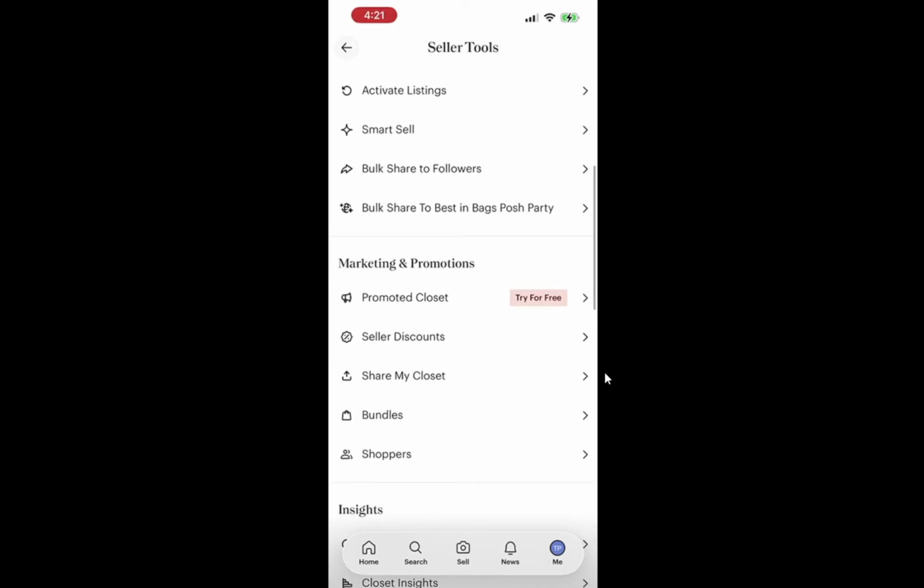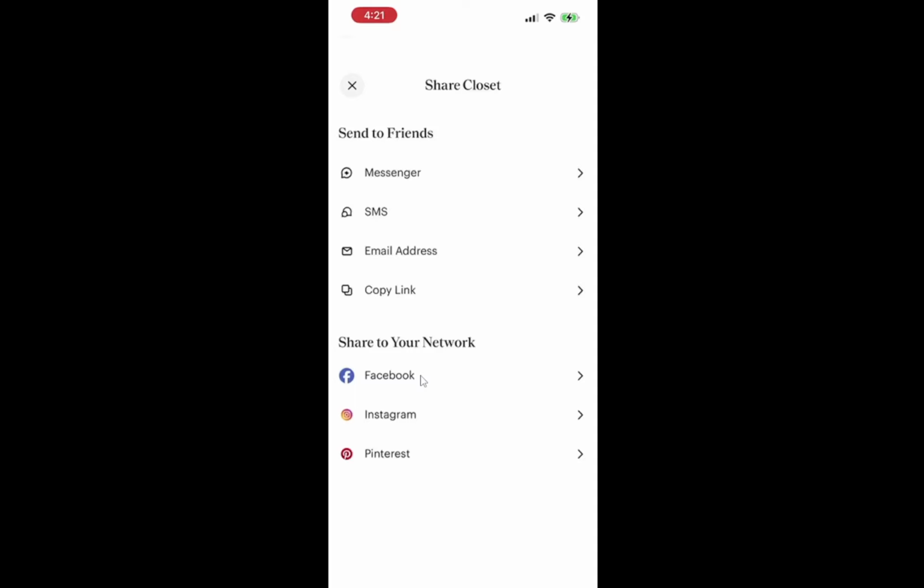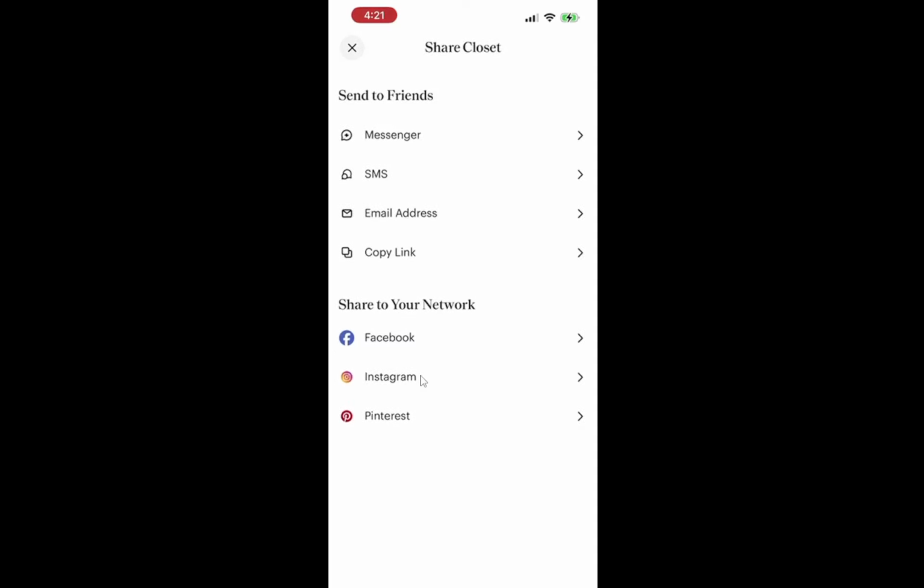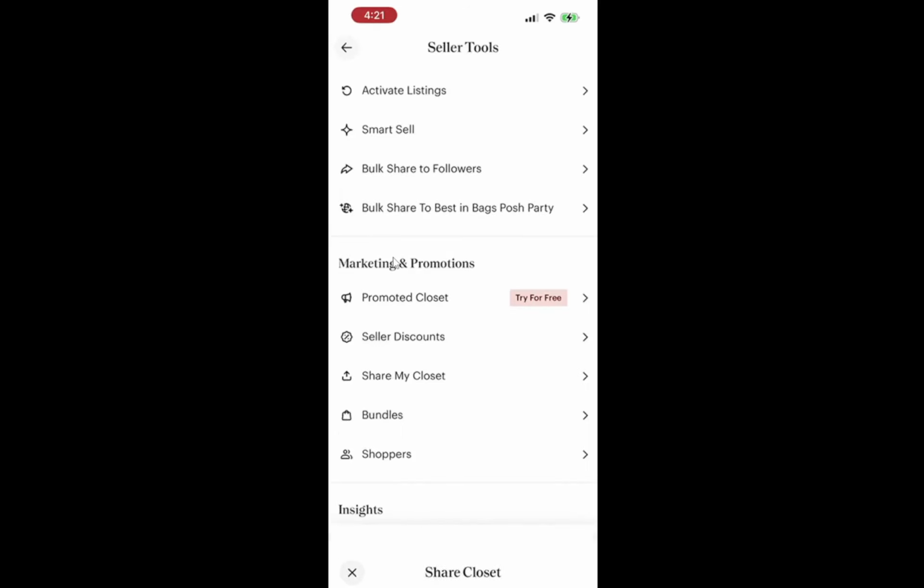When you tap it, a menu will appear with several options. Pay close attention to these options as they can help you spread the word about your closet. From there, select Share My Closet and copy the link. This action is often reported as the quickest way to get your closet URL. When you choose this option, a link will be generated that leads directly to your closet. This is important because it allows you to easily share your closet with anyone you choose, promoting your items and potentially attracting more buyers.